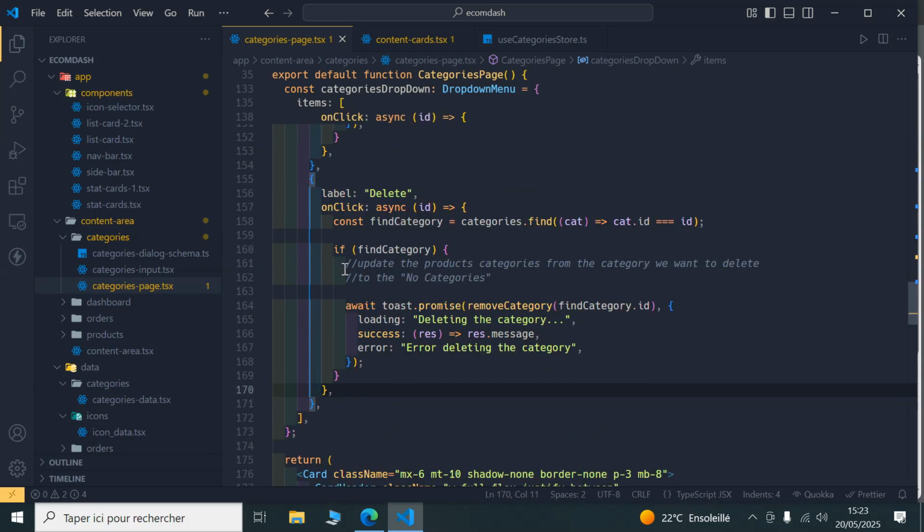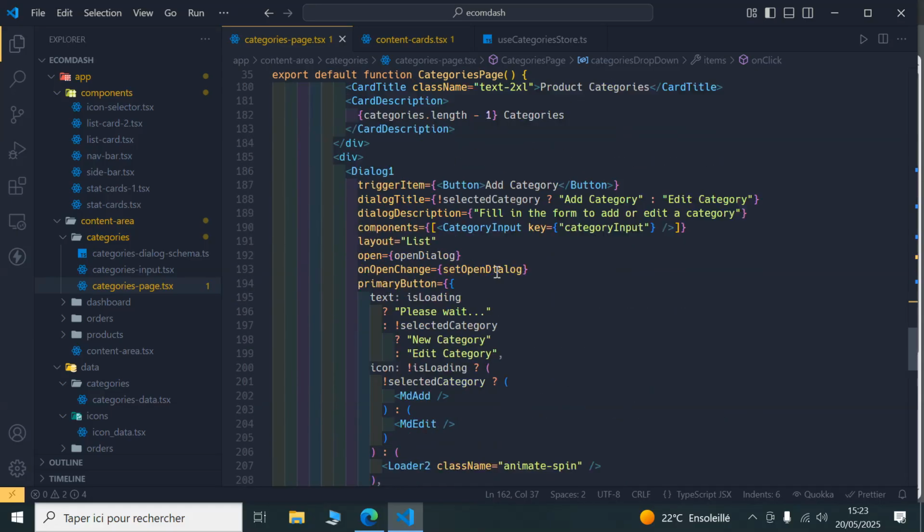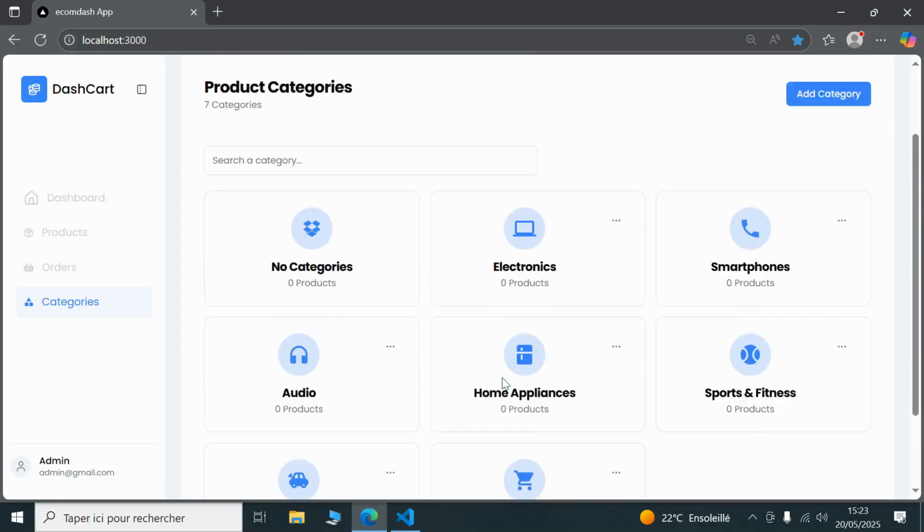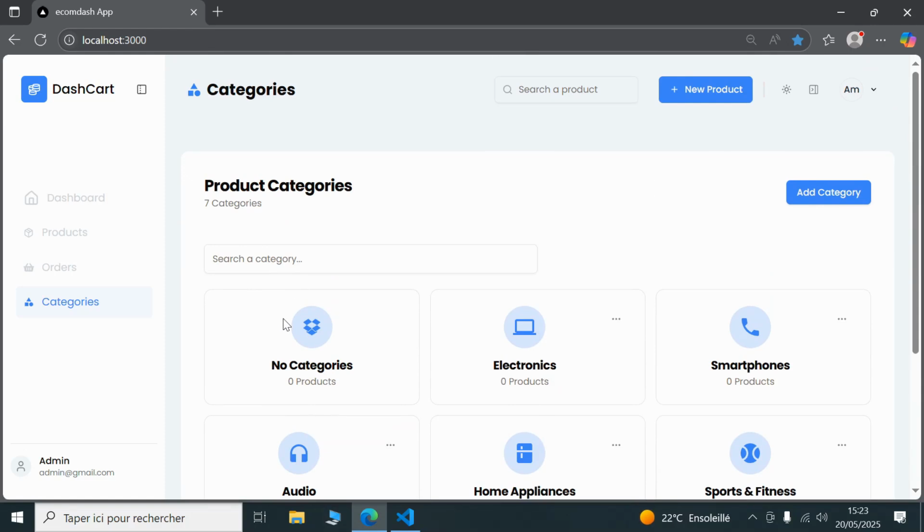This part I left like this because when we remove a category, it also needs to be removed from the products. We're going to get into that once we start working on the products area. So this is the actual code, and I think that everything is working: the deletion, the modification, the adding, the search. So all the basic features are working perfectly and successfully for the categories page.